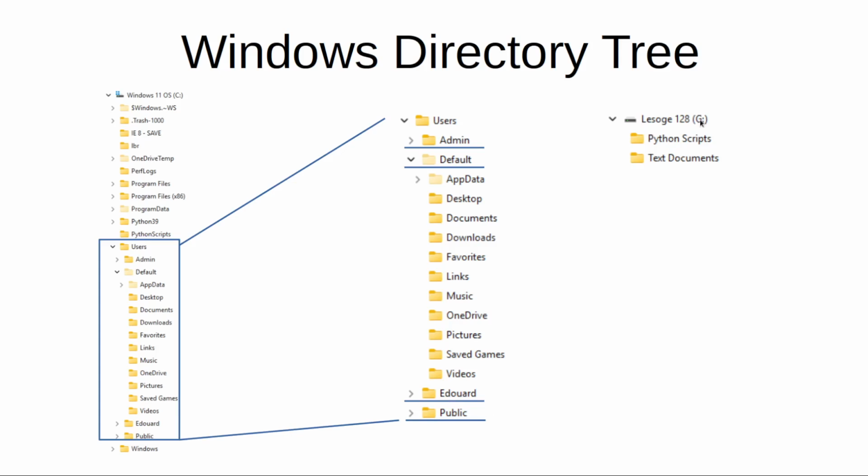Now in the G drive, I've got a flash drive with 2 folders in it, one with Python scripts and one with text documents.